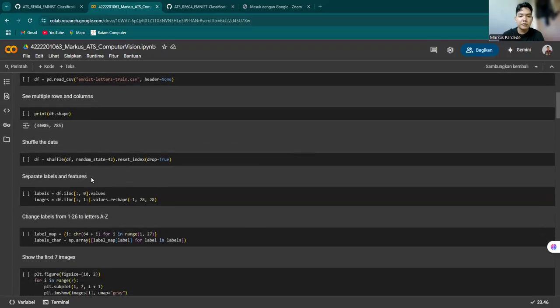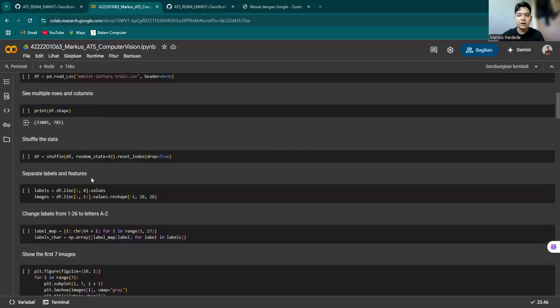Okay, next, separate label and features. After scrambling the data, I separate the labels and the feature parts of the image. I took the label from the first column, like df.iloc[:, 0], while I took the image data from the first to the 784th column. I reshaped this image data to a size of 28 times 28 pixels so that it can be visualized and used in the subsequent image processing.